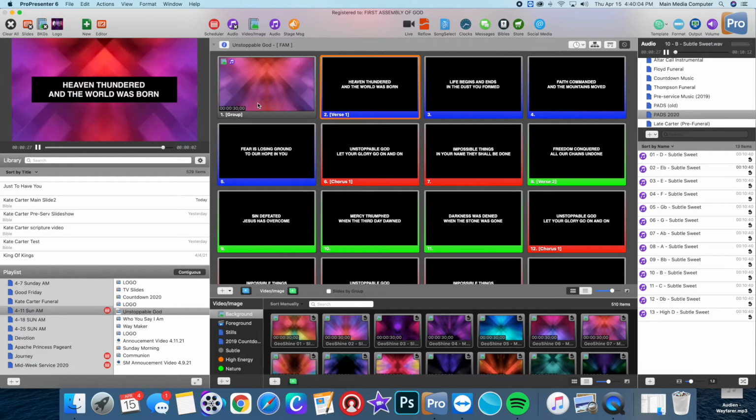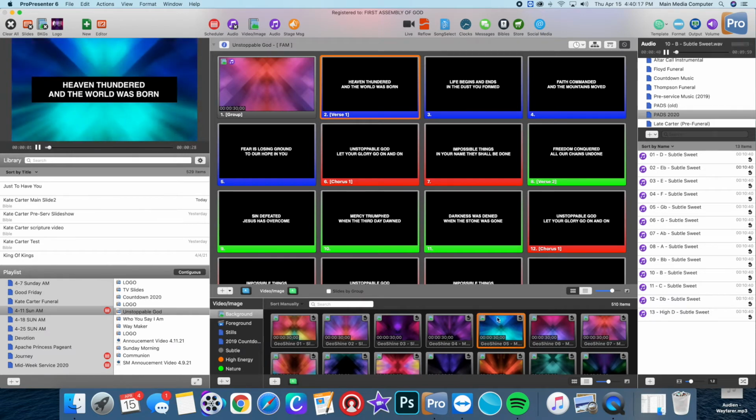Then we tried to make most of our slides 2 lines, 3 lines if we can't make 2, but we try to do 2. We put a black box in the middle, so that if we use lighter backgrounds like this, it pops a little bit more and you can see the words. We have the background attached to that and the music slide.